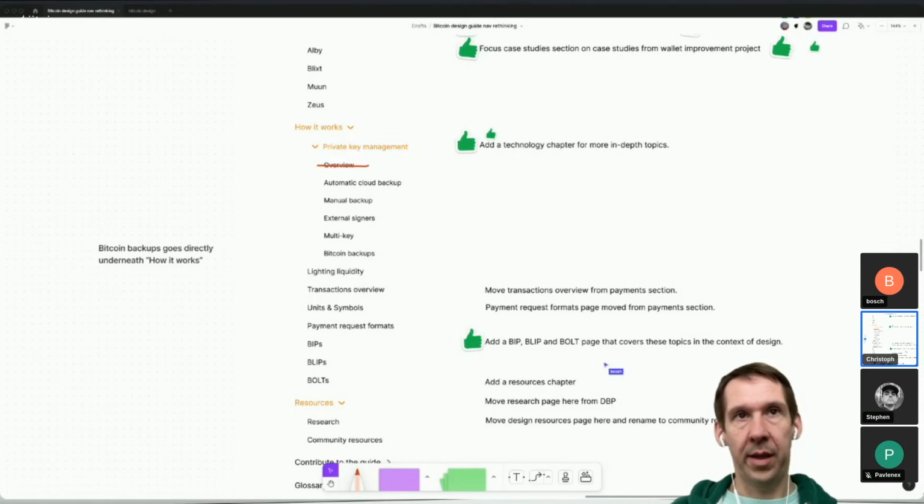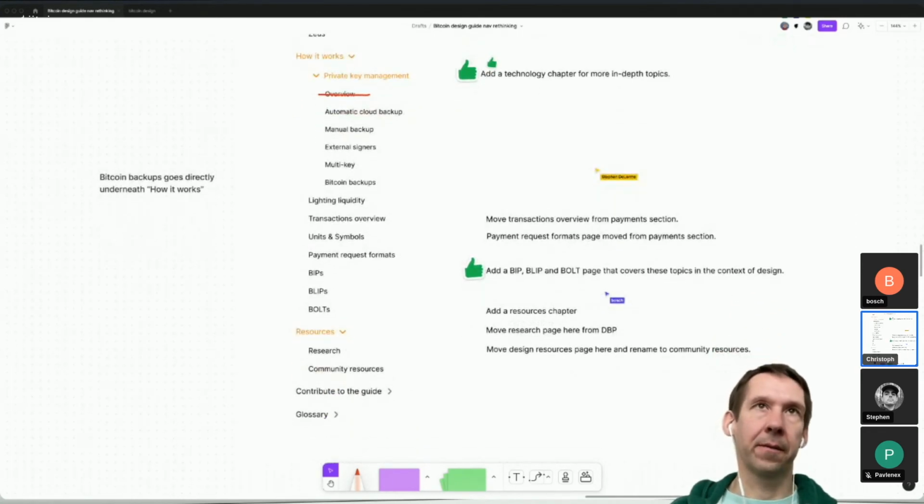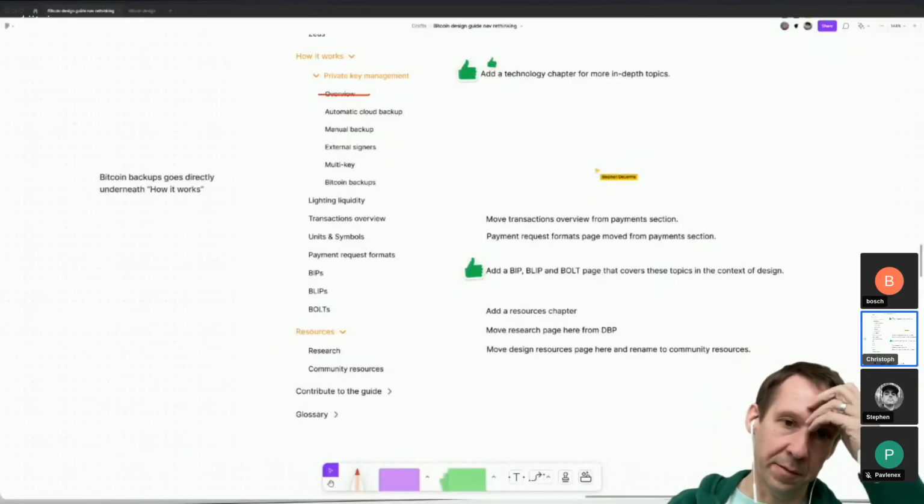Then we have transactions overview. Units and symbol goes somewhere else. Payment request formats. I wonder if some of the glossary subpages could also move up, like the node page or coin selection. Yeah, I reckon they could be in how it works, and just have glossary as not collapsible, so it's just like a main page, and move node and stuff. What else is in there? There's address, wallet, node, coin selection. Oh yeah. And glossary is like definitions of things.